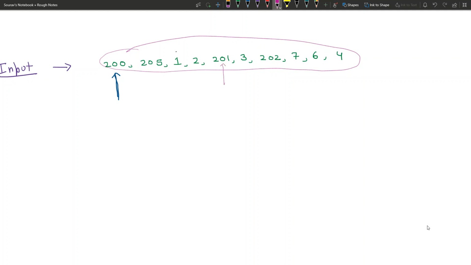Once we get 201, I'll see if 202 is present in my complete array. Again, we'll check the complete array to see if 202 is present. Once we are at 202, we'll see if 203 is present. No, 203 is not present. So we can break and see that my longest consecutive sequence up to this point is of length 3: 1, 2, and 3.